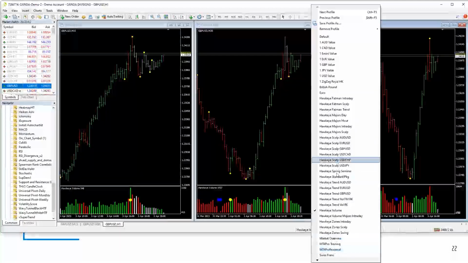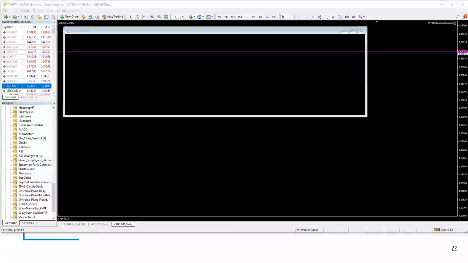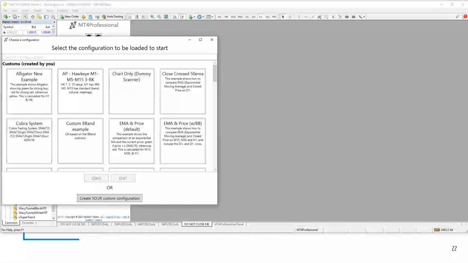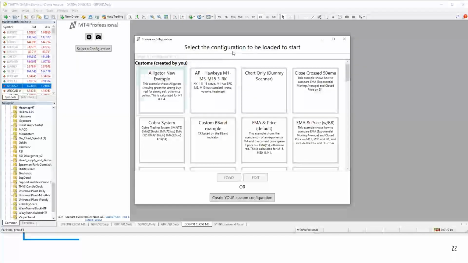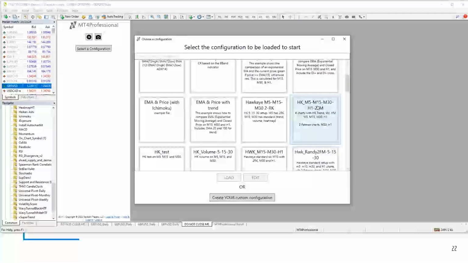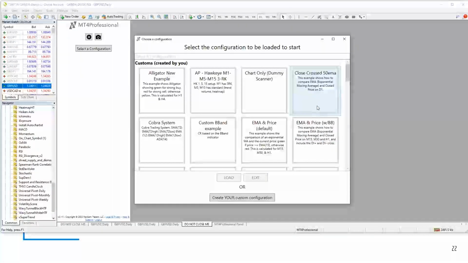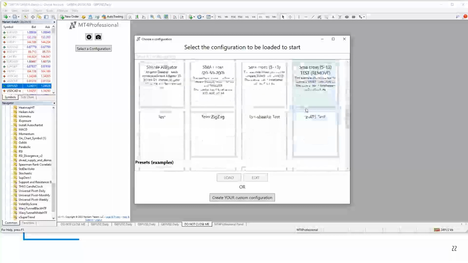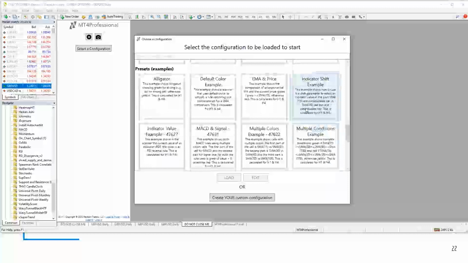So all you have to do is look for the MT4 Professional profile, open it up, and it will automatically launch the MT4 Professional environment. It's a configuration-based environment, which allows you to select configurations for specific strategies that you might be trading, whether you're trading the alligator, Bollinger Band, EMA and price, MACD and signal, and so forth. It doesn't matter what your system is, you can set up a configuration that follows that strategy.